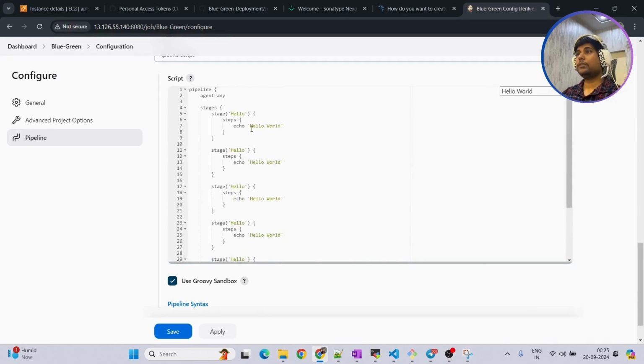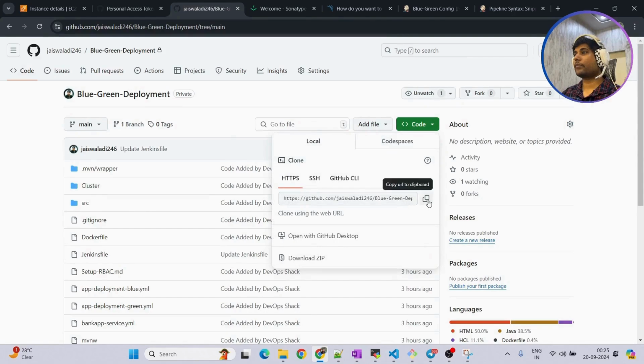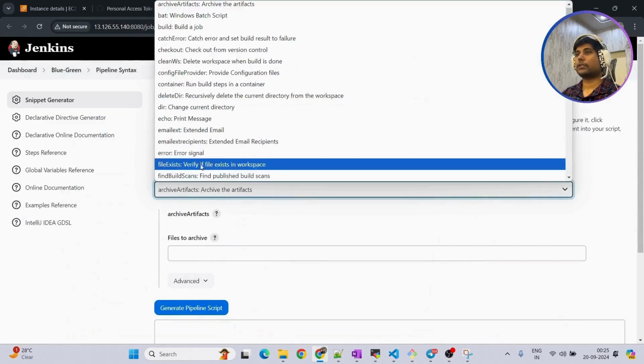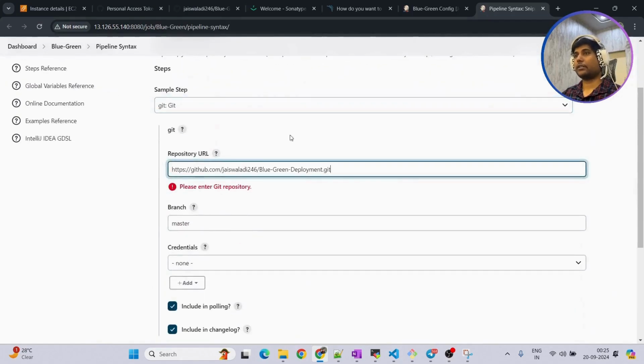Okay, first stage is going to be git checkout. And here we have to write the stage. I can take help from pipeline syntax. This is my repository, and I can provide details here.